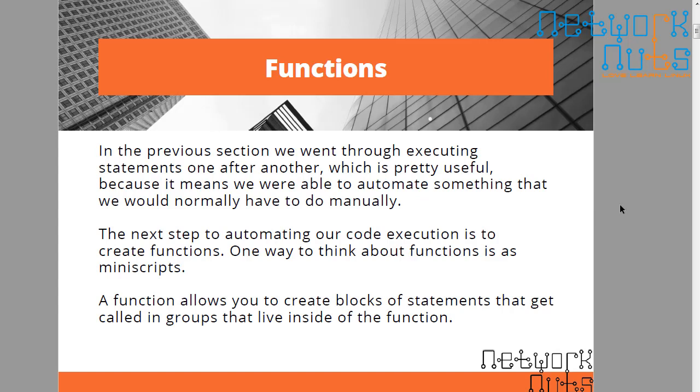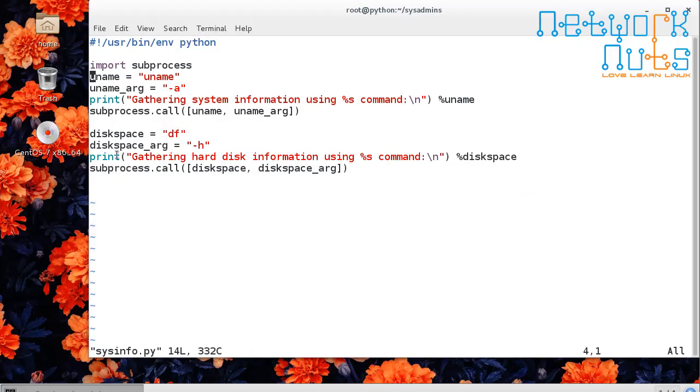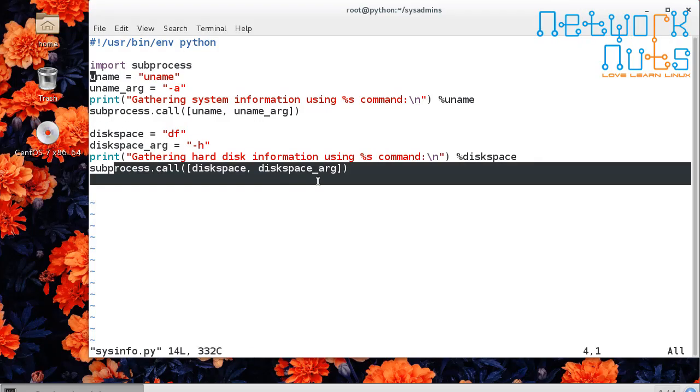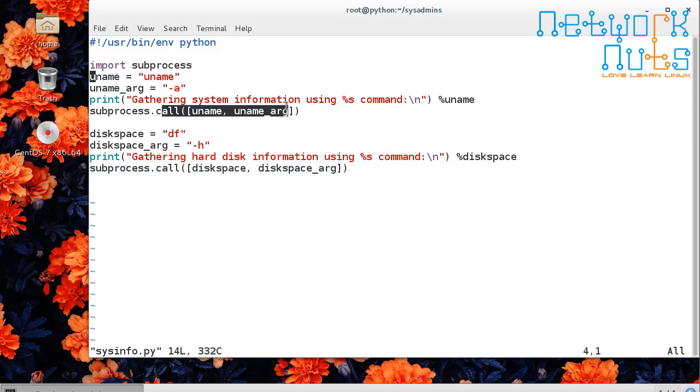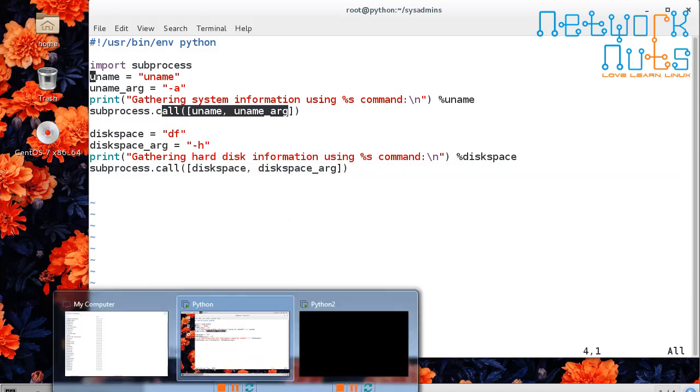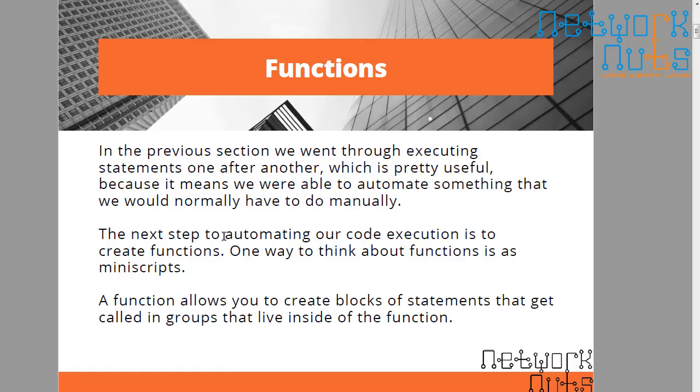What exactly is a function? Let's understand it. Like it is on the slide, in the previous program, if I execute it, both of the commands, your disk space command and the uname command, will run, right? So let's first understand what exactly a function is. A function is nothing but a mini script. Consider it as a block of statements. When I call the block name, all the statements inside that block will be executed.